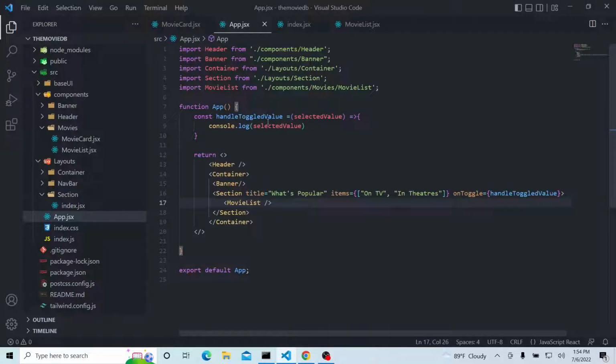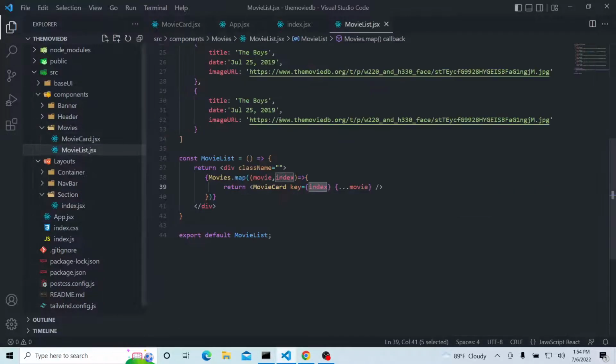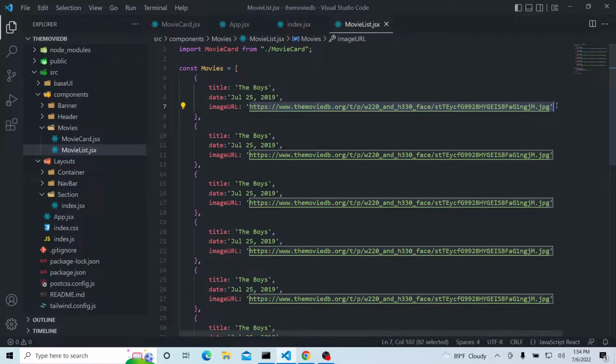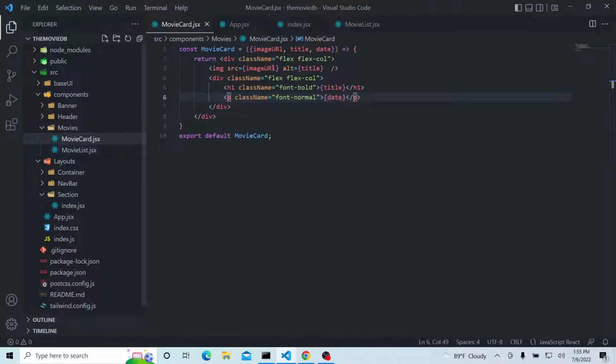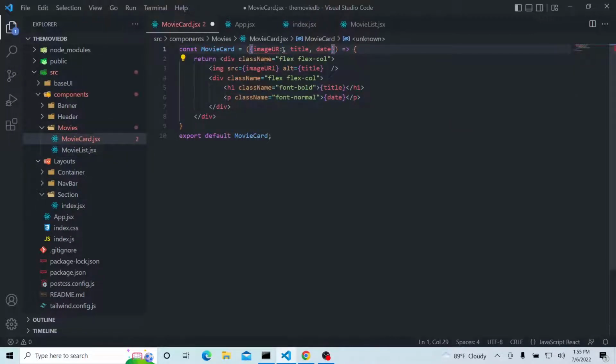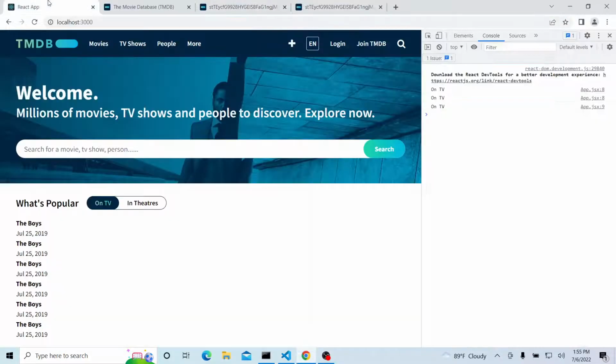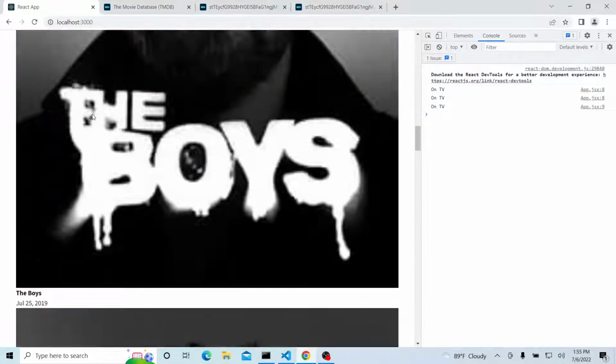I'm just going to copy this. The image URL is wrong. Okay, the L is capital. Now this should do it. Yeah, it is working, but the height and width are not the same.